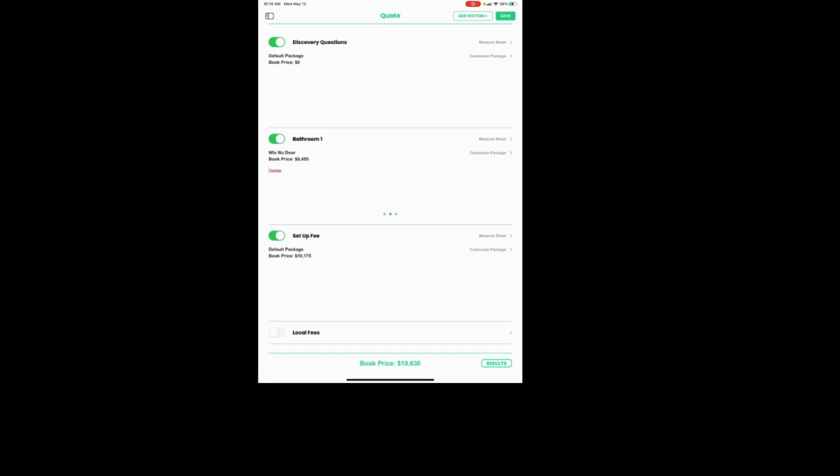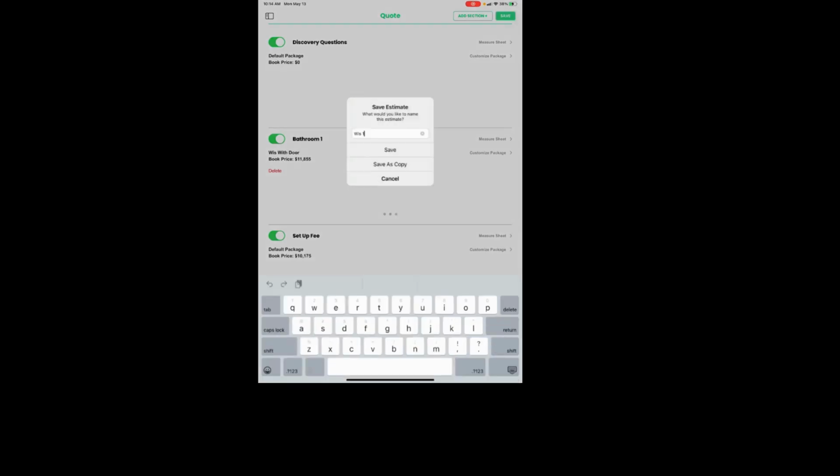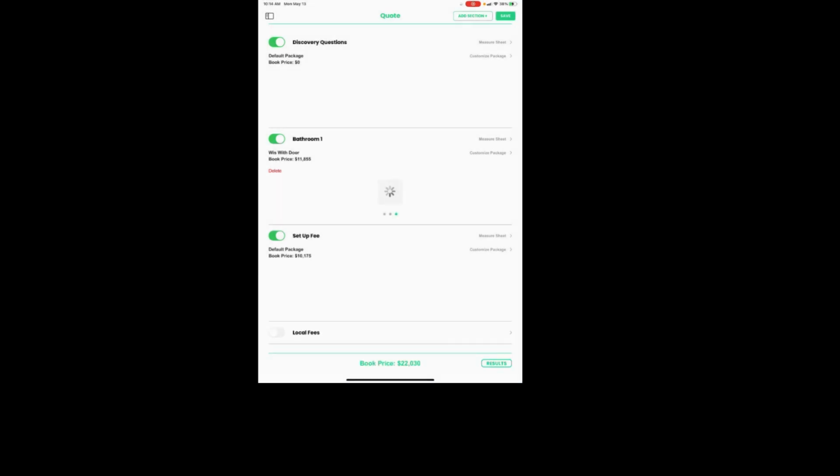So now we say the customer wants to proceed with a door. So we're going to go to Whiz with door. So 22,030. So we'll go ahead and save this still in Whiz 1. Go ahead and save. So now the 22,030 is going to be the price that's going to be used in our price presentation.